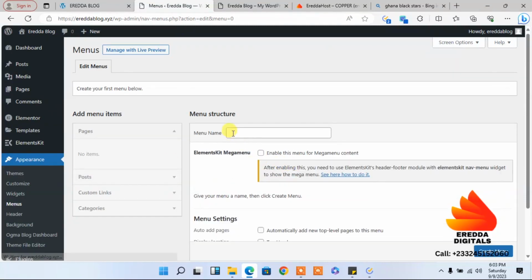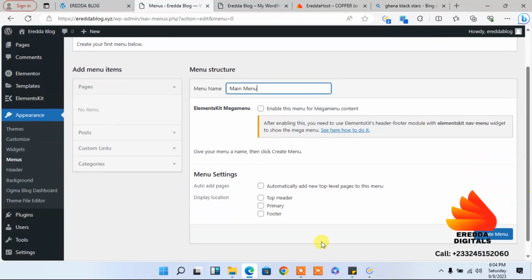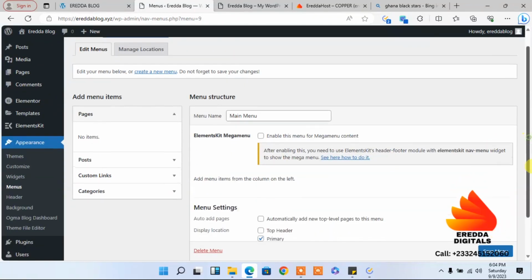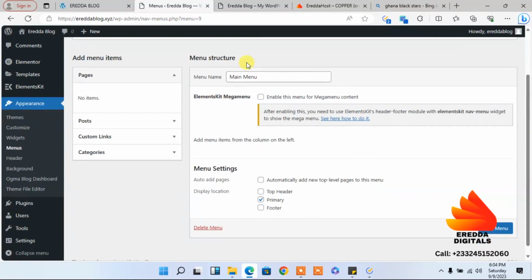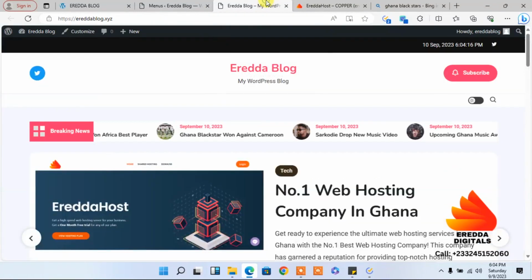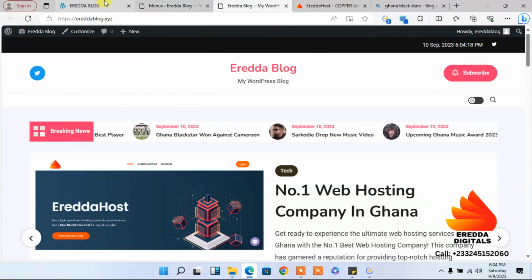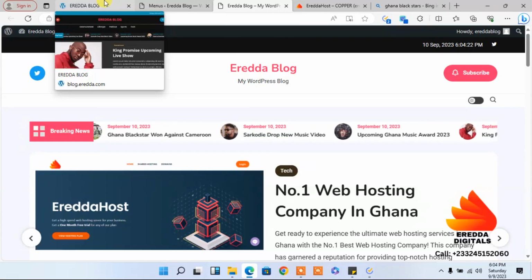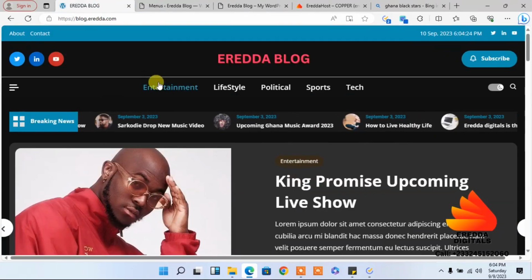Okay, so we will first create our first menu. We can make it Main Menu, and then after that just select the primary one and click create. Okay, good. First we are going to use the categories to create the first page here. So we are going to use the categories for this one.